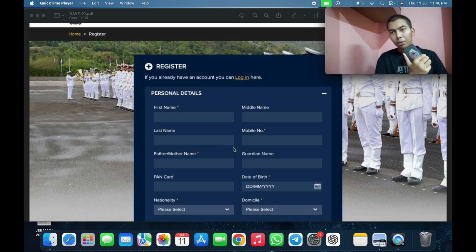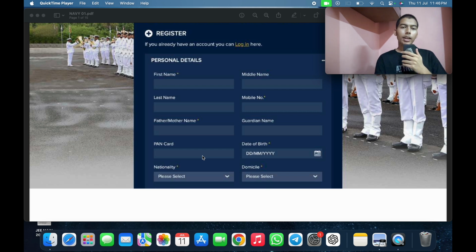By clicking on the save button we will come to this page, personal details. Here we have to write our first name. Where the star sign is made, that column will be compulsory to be filled. First is the first name and the last name will be for the surname. Then here we will enter our mobile number, father's name. If you have a PAN card you can enter the PAN card number. Here date of birth, here nationality, here domicile. Particularly the domicile of which state you have, here we will select it.